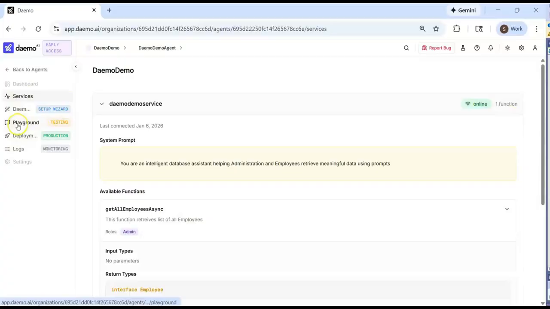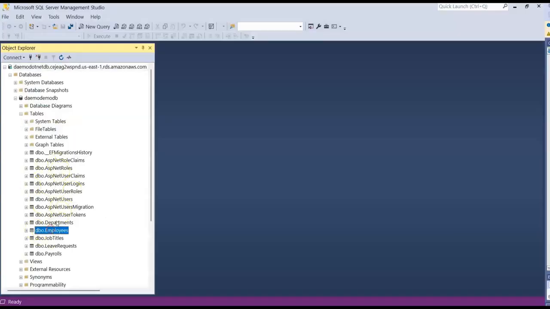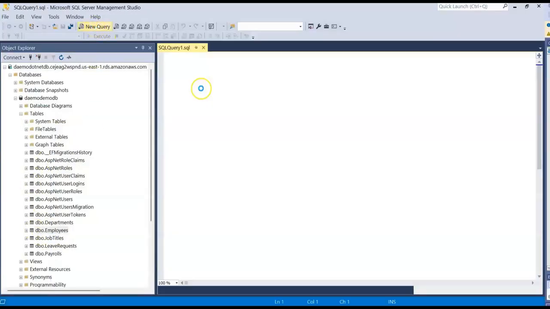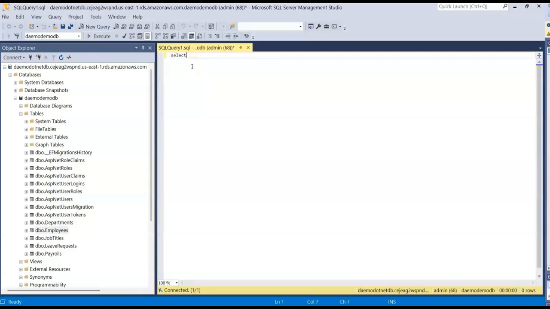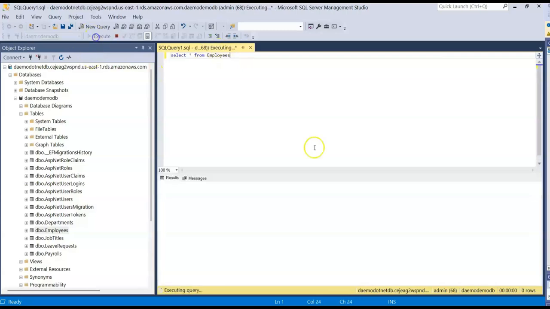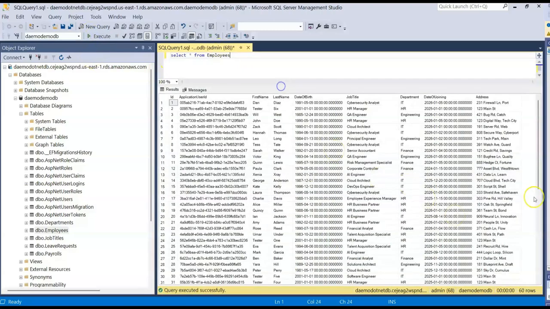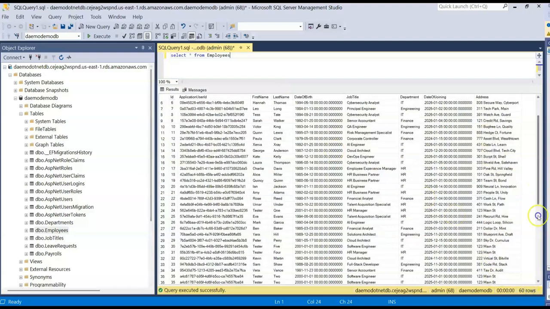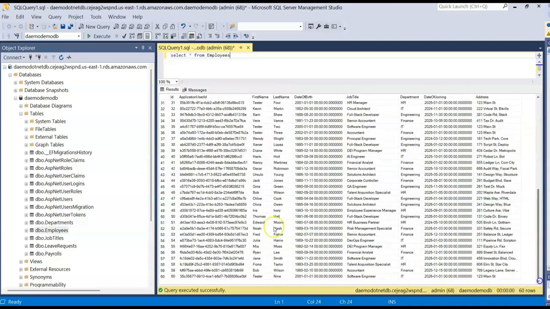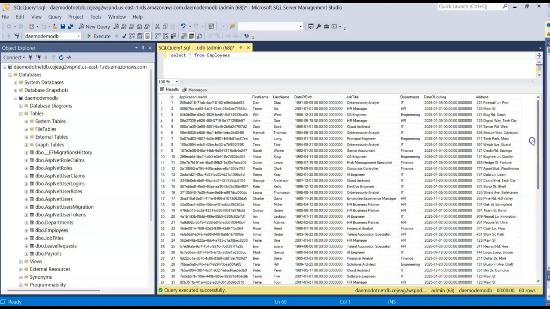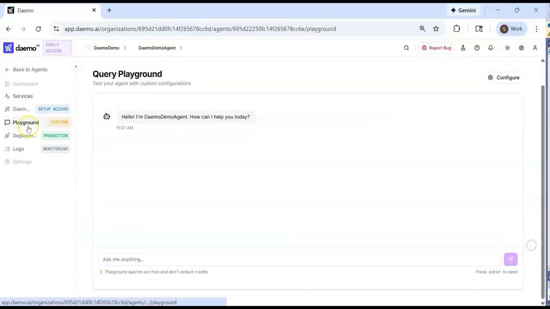Now let's go to the database. The database already contains synthetic employee data. We select star from employees table to retrieve all the records. The employee data has fields like first name, last name, date of birth, job title, department, date of joining, and address. And there are 60 rows of data.